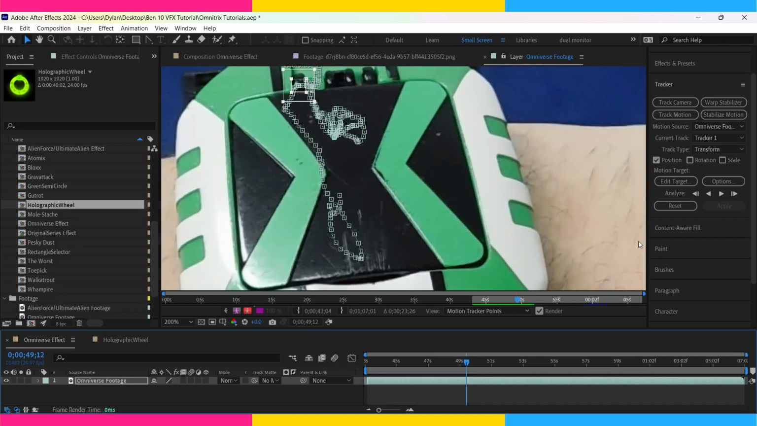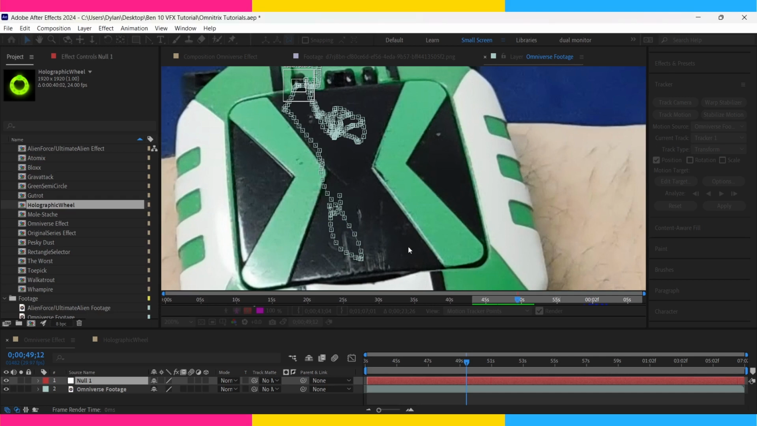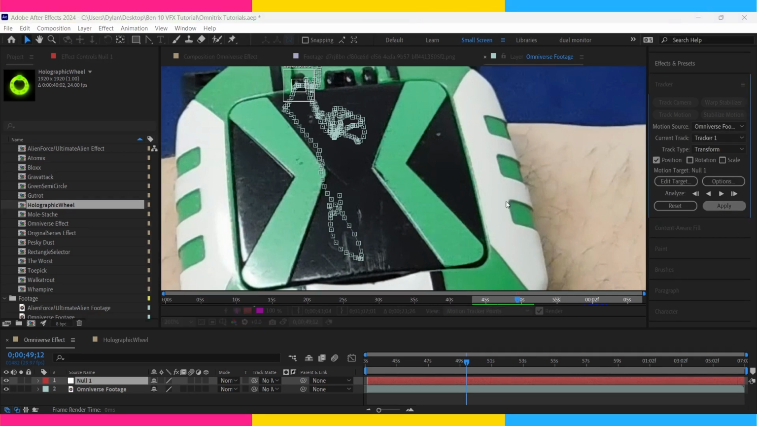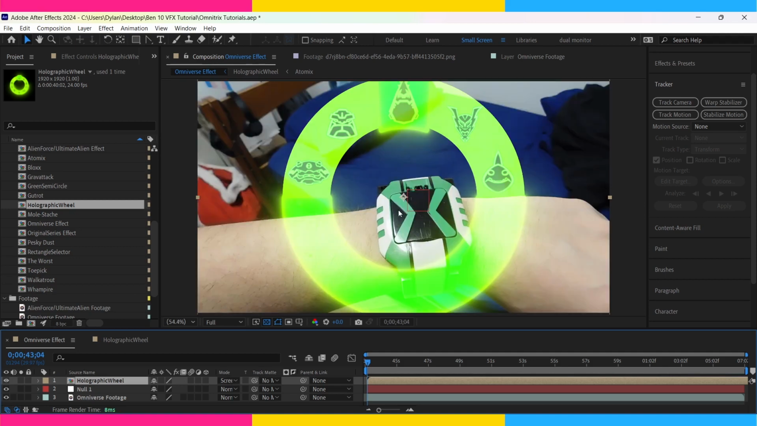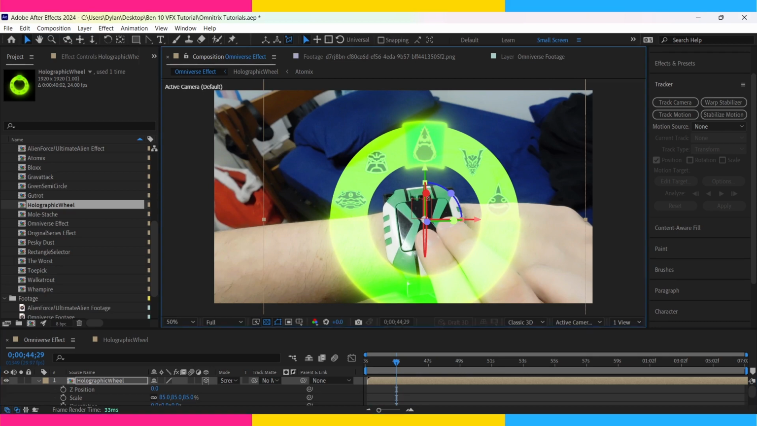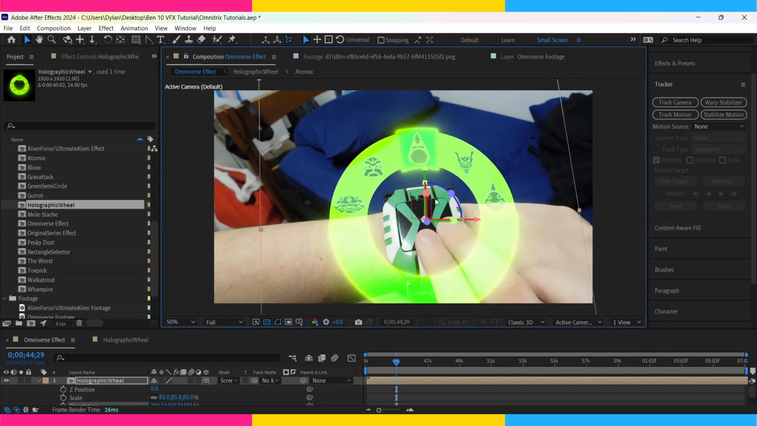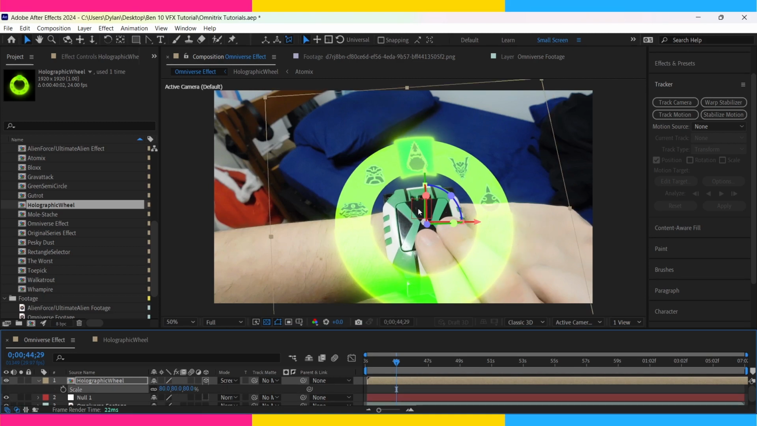create a null object. And then we're basically going to apply our tracking data to that null object. So you're going to hit edit target, select the null object, press OK, and then we're going to hit apply. At this point, we can go ahead and bring in the holographic layer and set it to screen. Go ahead and hit S so you can scale it down a little bit. Now real quick, we're going to click this little button right here to turn it into a 3D layer, so that now we can change the angle and position to match the camera.